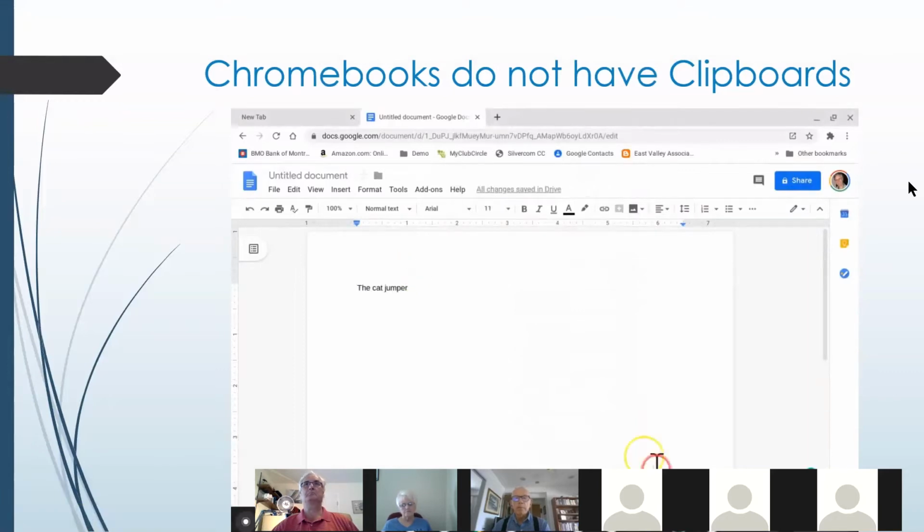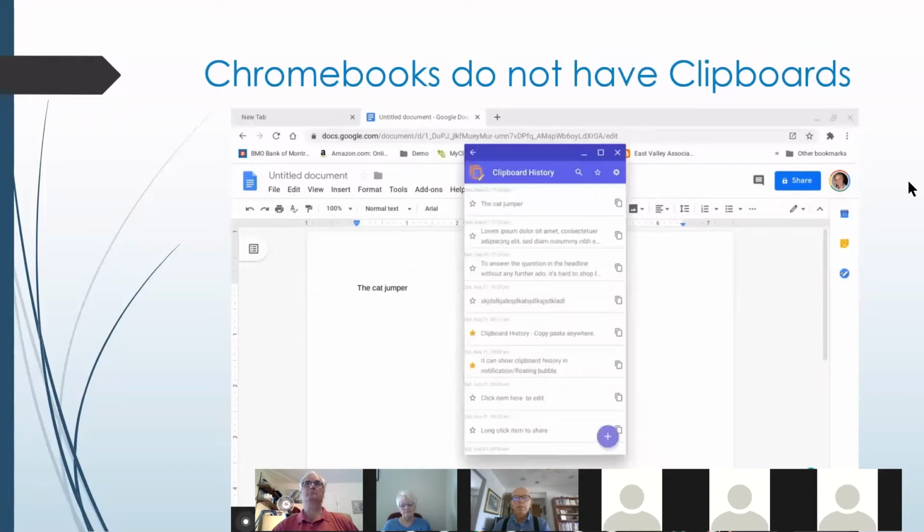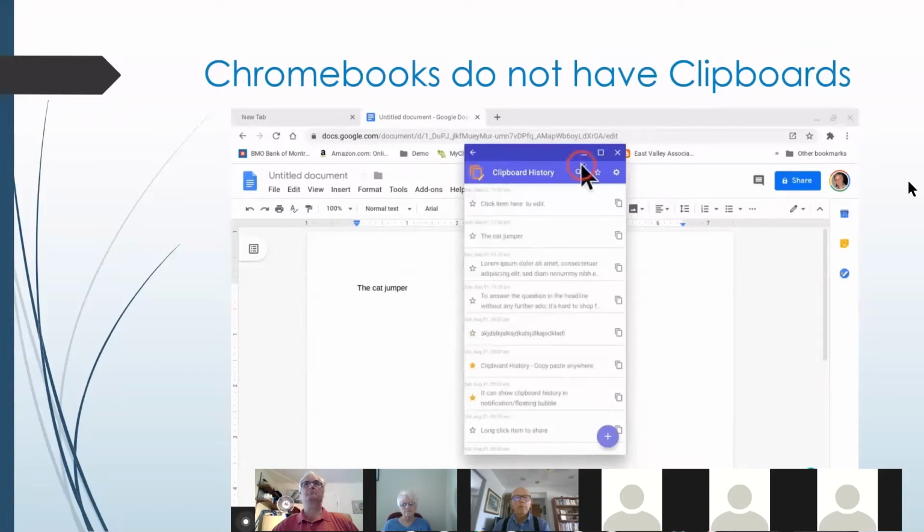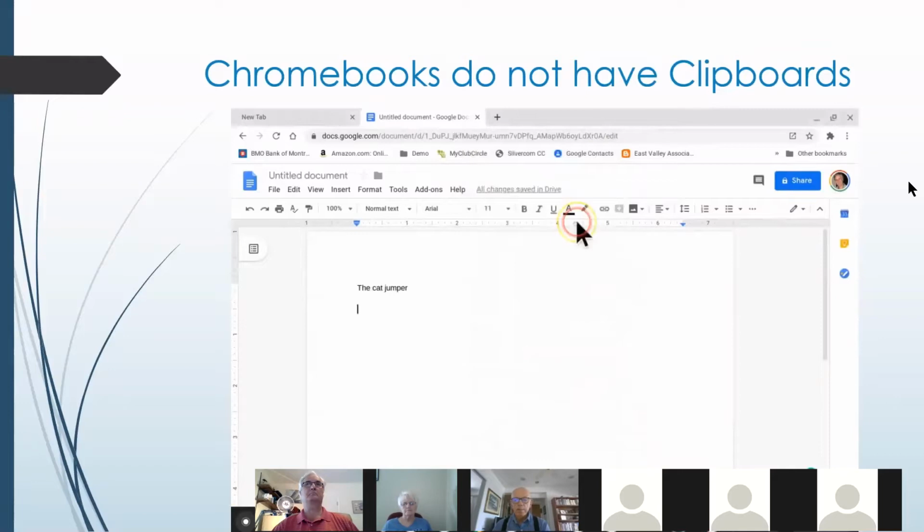Suppose now I want to paste something different, something I had pasted before. Come up, and now when I click this, the click here to edit is now at the top of the list, and when I hit paste, it puts that in. So this is a clipboard that you can use with your Chromebook, which will make copy and pasting easier.